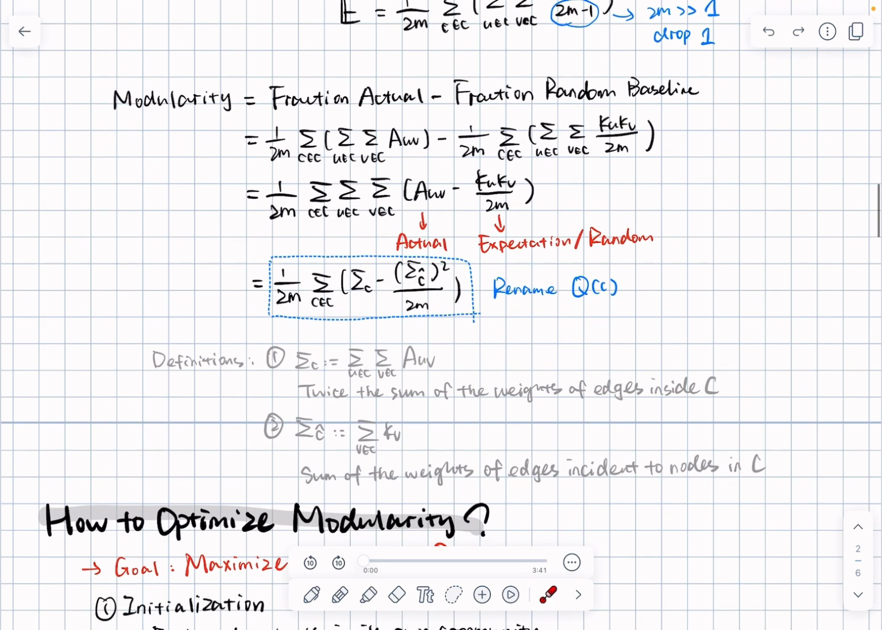Now we got everything we need and we're ready to write the full modularity function. Putting everything together, after calculating and simplifying, we got this, where the first term is the total weight inside a community. The second part is the expected weight from random links. We can also define a shorter name, which is QC. It represents the modularity score of community C.